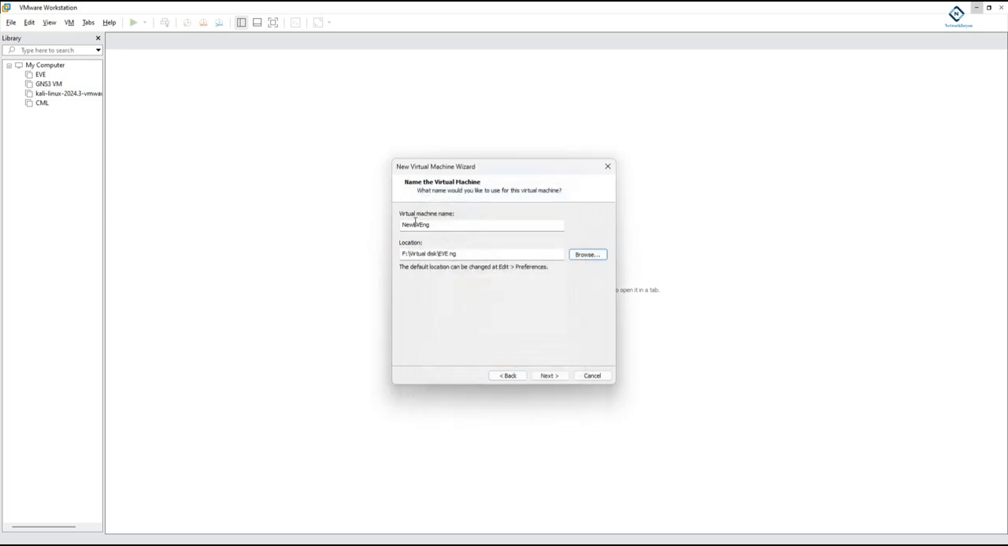I gave here new EVENG, you can give EVENG, because here I already have EVE. Anything you can give. So I will take this EVE virtual machine. I took the new path in the F drive. After that, I will click next here.